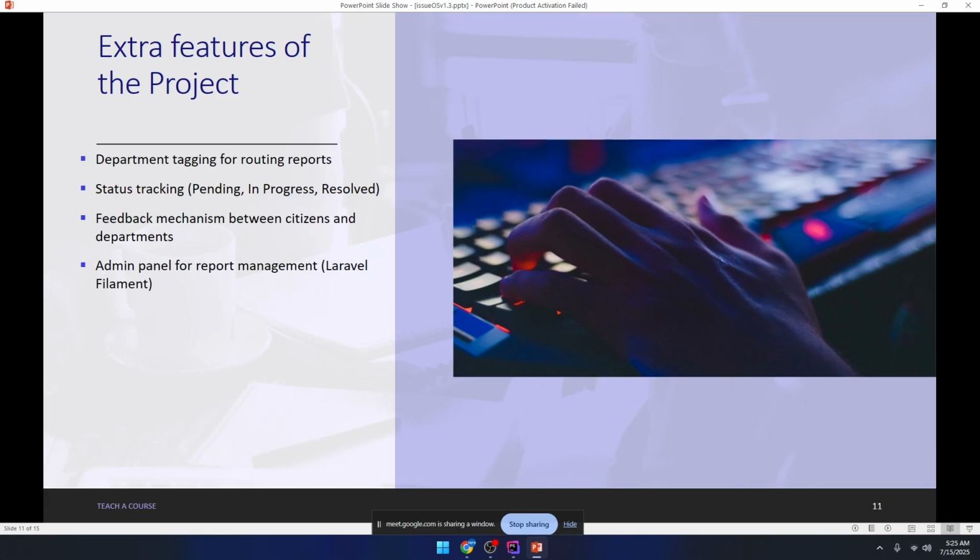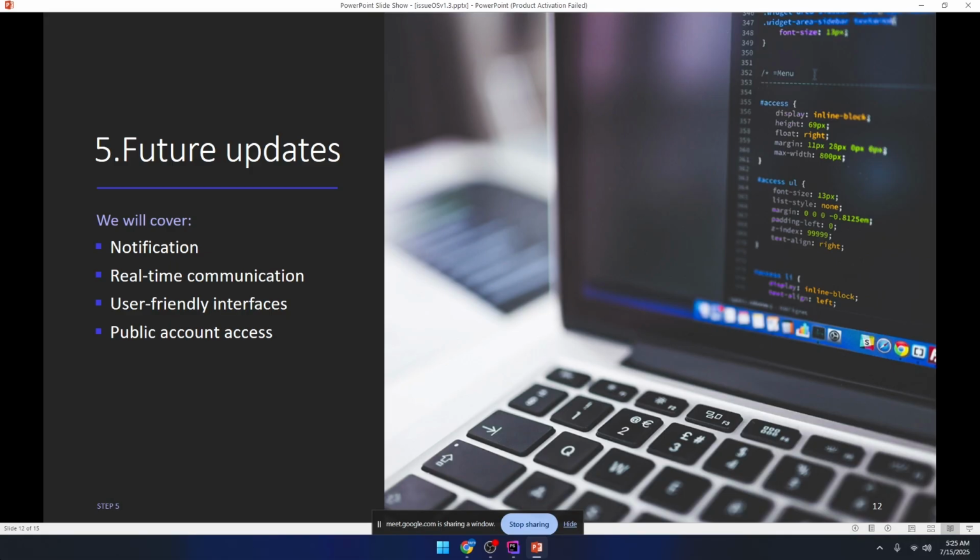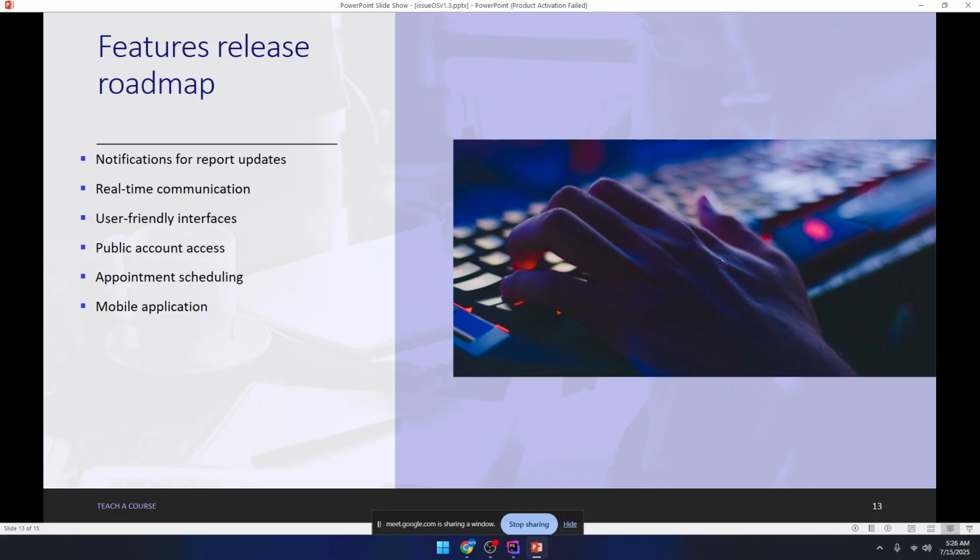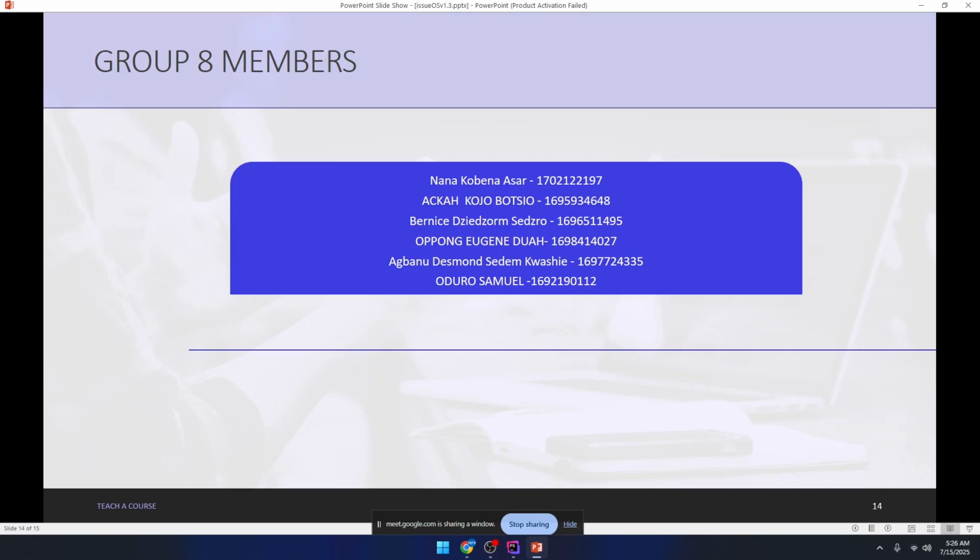Extra features of the project. One, department tagging for routing reports. Two, status tracking, that is pending, in progress or resolved. Three, feedback mechanisms between citizens and departments. Four, an admin panel for report management, that is Laravel Filament. Future updates: we will cover notification, real-time communication, user-friendly interface, public account access, appointment scheduling, and six, a mobile application. These are our group members.